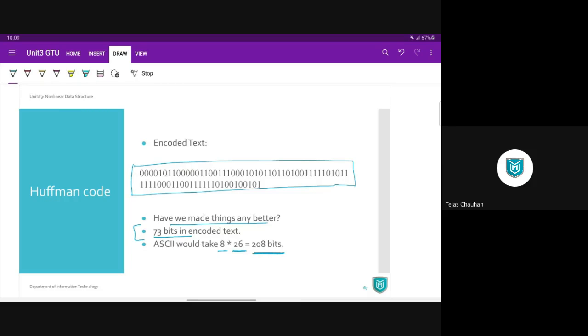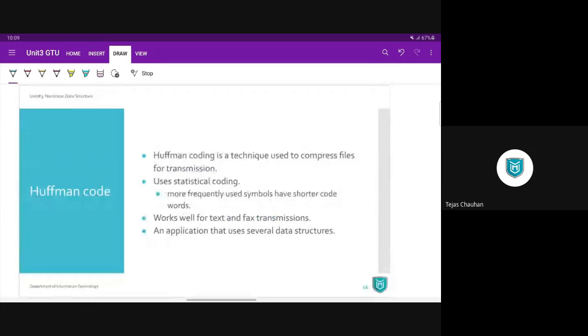Okay, so that's the Huffman code and Huffman tree we have seen. Whatever we have discussed is used to compress your data for the transmission. It is a statistical coding. Why statistical? Because we consider the frequency of occurrence of the characters, and those are numbers. So it's a statistical coding. It works well for text and fax transmissions.